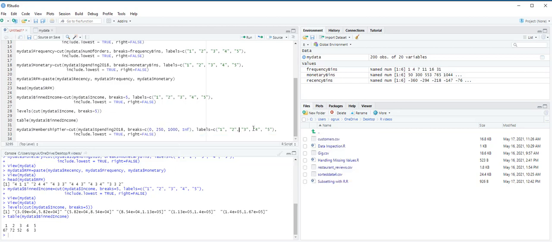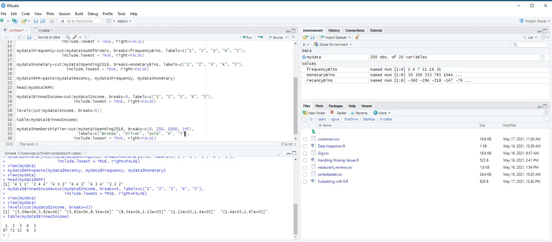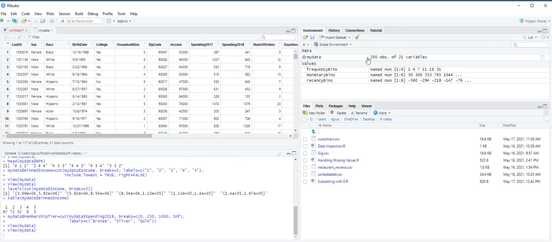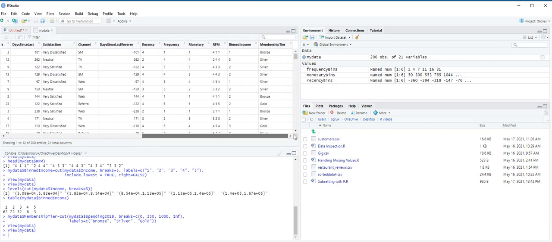And the labels are going to be different too. The first one is going to be bronze, second one is going to be silver, and the third one is going to be gold. We don't have 4 and 5, so we are going to delete this one. We don't need to use include.lowest or right option. So this is our code, control enter. Now we have 21 variables. Let's go see my data. And now you see the membership tiers are assigned to each customer based on their income level.